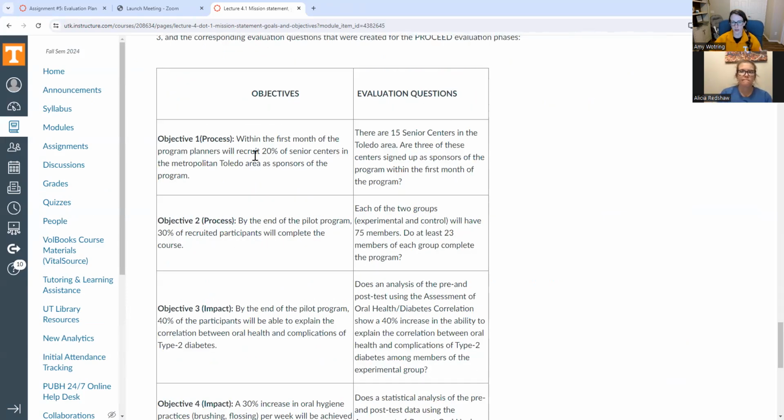So this is essentially what you're going to do. If you wanted to make a table like this, you could do this. If you just want to make bullets with your objective and then the evaluation question under it, whatever you think looks best. And we can look over 2 examples as well.